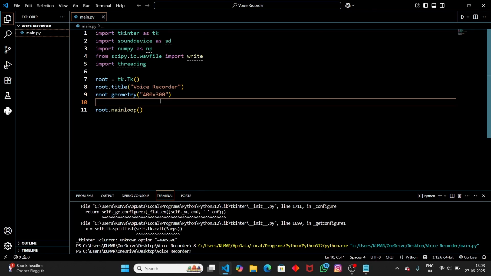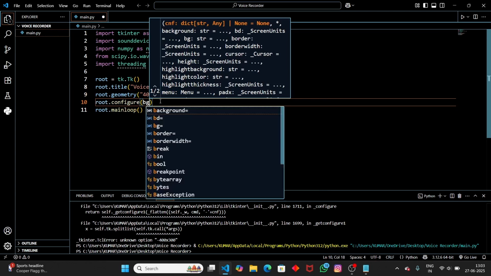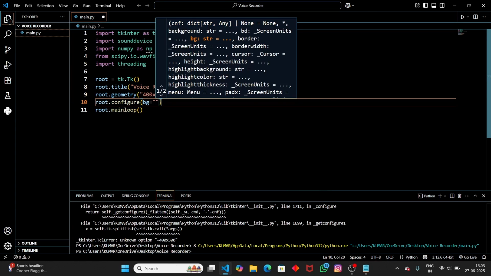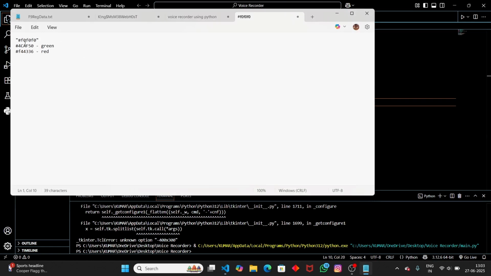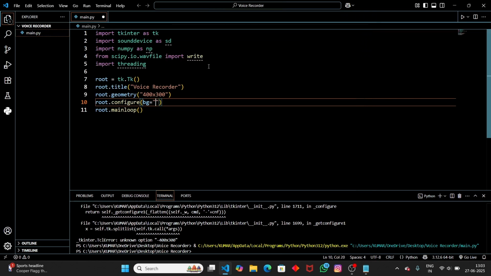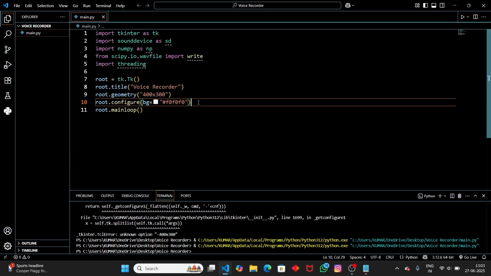Let's try to close this. And we can also change the background color as well. So root dot configure. Inside this, bg equal to, here we have to specify the hex value. I have a hex value in my notepad. So let me copy this and paste it here. The default value is white. I'm also using white here, so the color will not be changed. If you want to change the background, you can also do so by using different hex values. So now we have configured it.